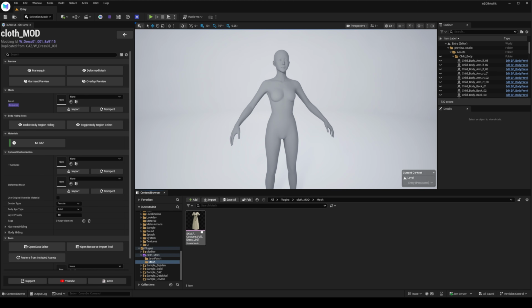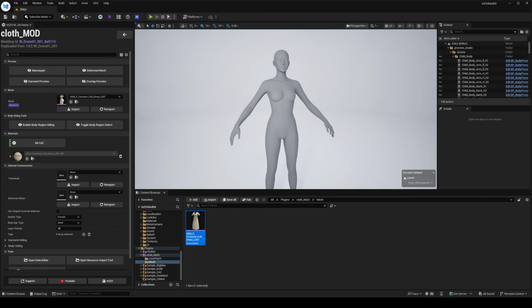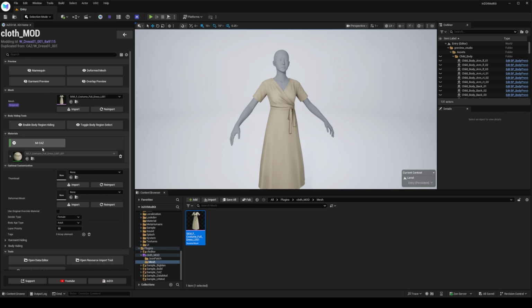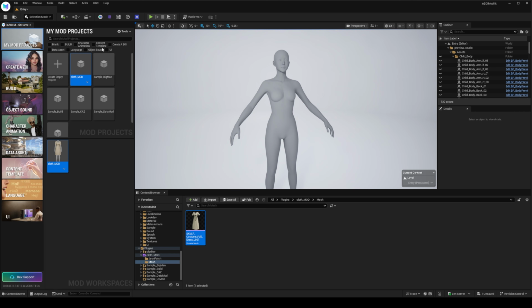Now the clothing asset is complete. Open the clothing wizard, add your clothing asset, and assign a thumbnail if you have one. Then review the remaining settings such as the character's gender, age group, material assignments, and any other required options. Once everything has been verified, package the mod.